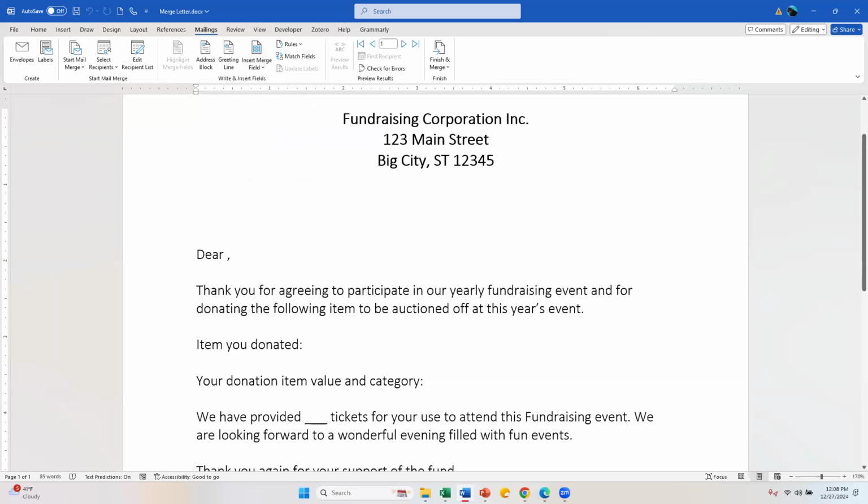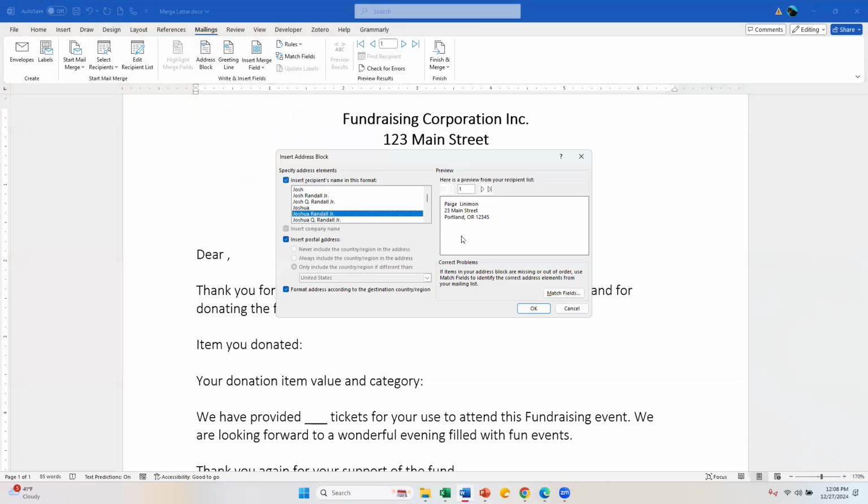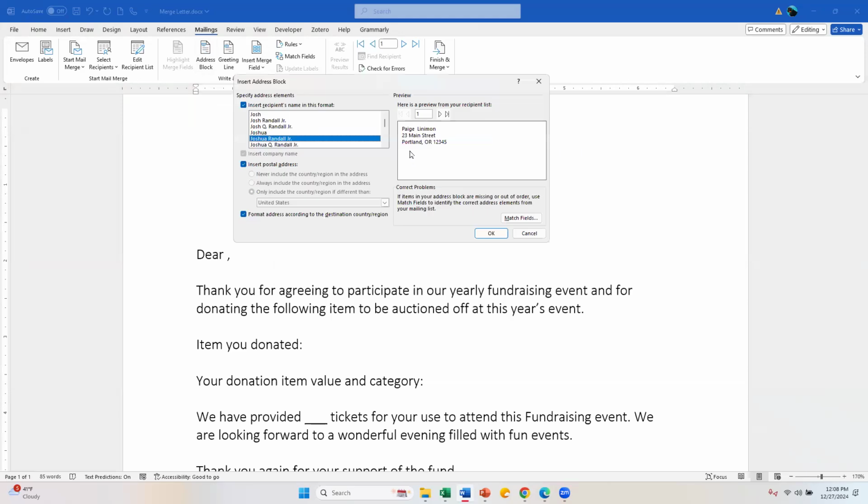Now, if you want to put a return address in, you can use something called an address block. I'm going to go ahead and click on that. And what's going to happen is it's going to populate this window. So it has my first name, my last name, the address, the city, the state, and the zip code. Now, I will tell you that depending on what you called your fields, everything may not match up.